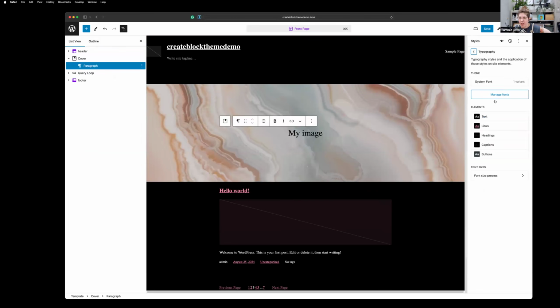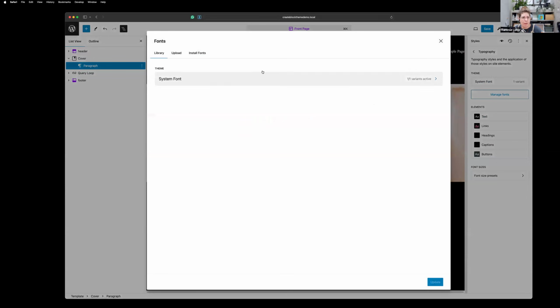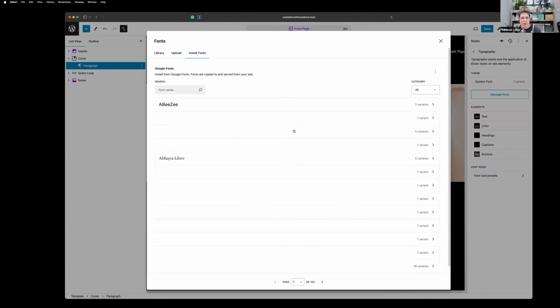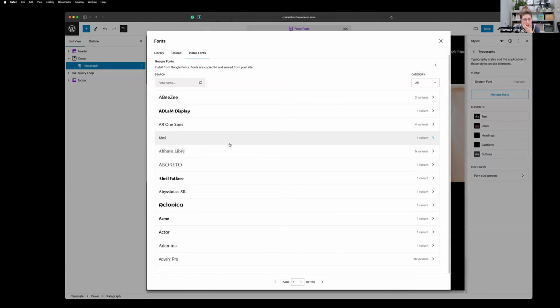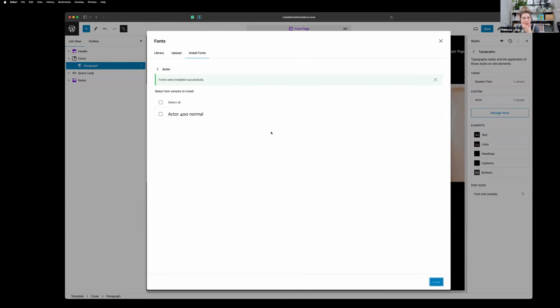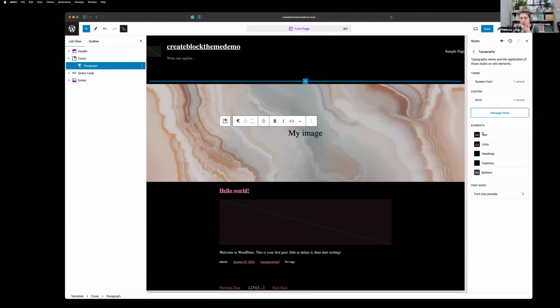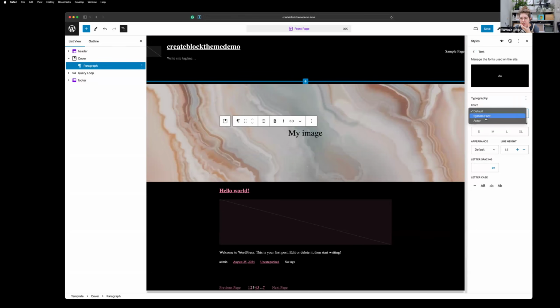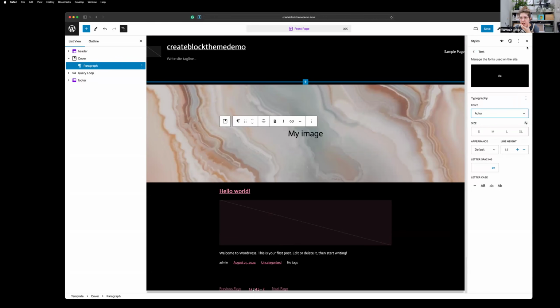But I don't really like that font, so I'm going to manage some fonts as well. I'm going to install some fonts, allow access to Google. Quite like this font. Let's add this in. Go in, text. Save again. I'm going to go back.